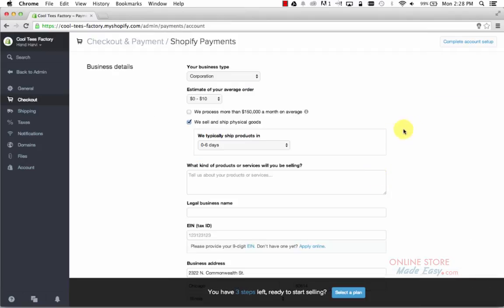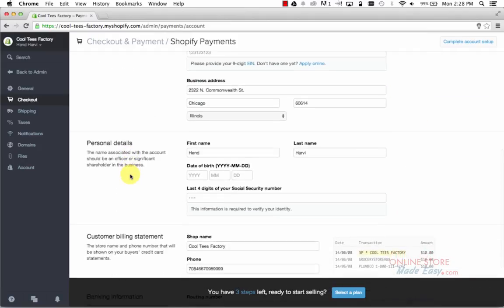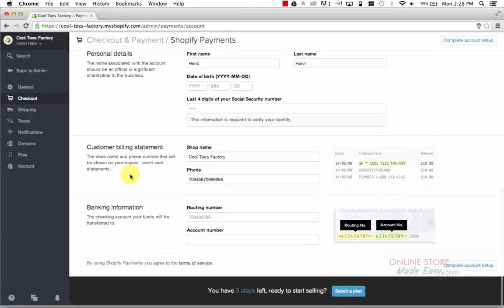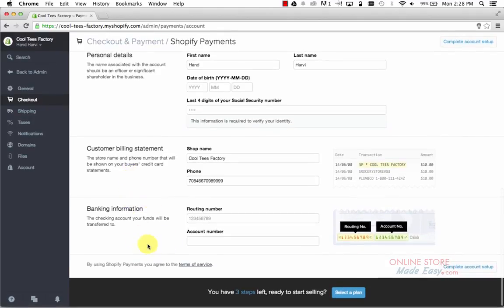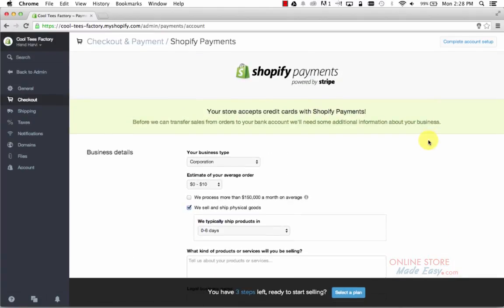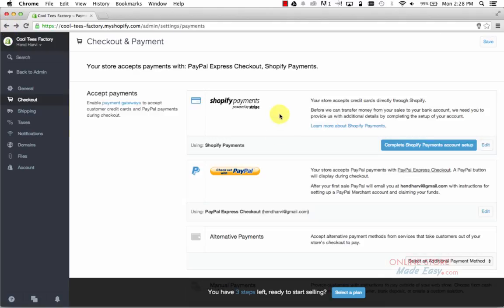You're going to have to enter details about your business and personal details, customer billing statement, banking information. And once you're done with all of this, just click on Complete Account Setup. But since this is not something we're going to do right now, I'm just going to go ahead and go back.